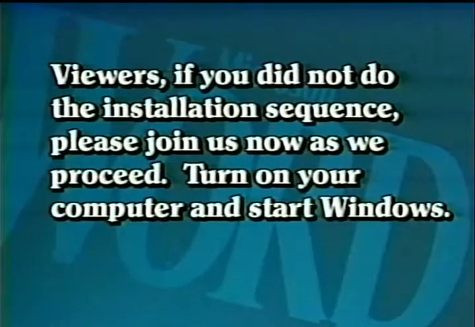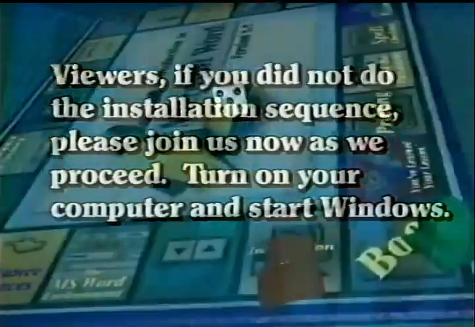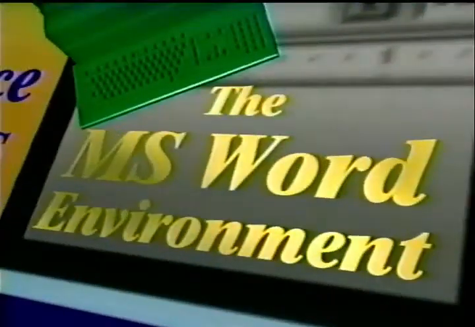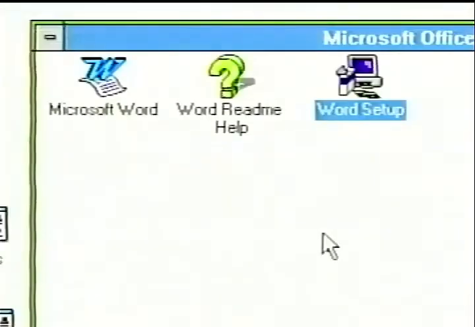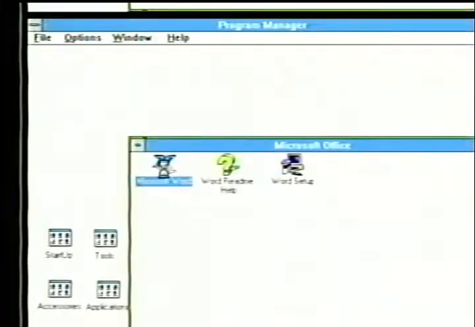Viewers, if you did not do the installation sequence, please join us now as we proceed. Turn on your computer and start Windows. To open the Microsoft Word program, use the arrow keys to highlight the icon and press Enter. Or point to the icon with your mouse and click the left mouse button twice very quickly. This will start the program.